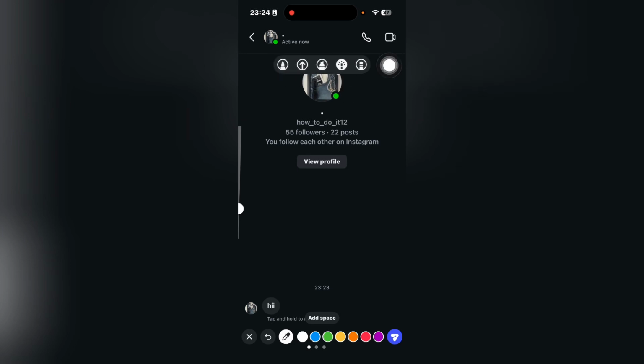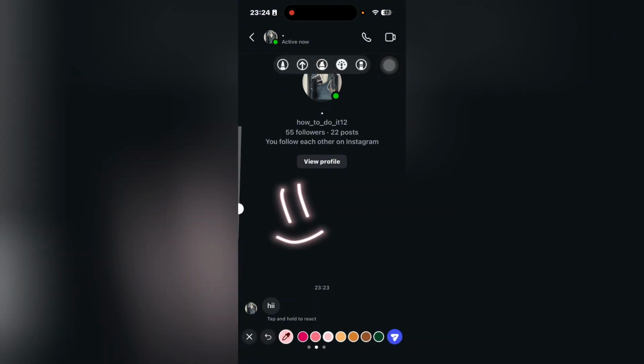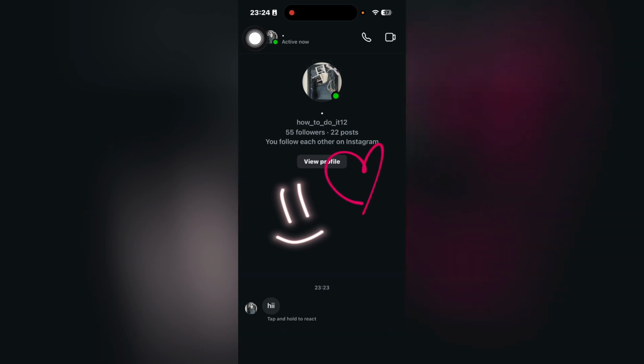For example, I'm going to like this sparkly one, and then you're going to choose the color. Let's choose this one and simply draw anywhere on the screen you want. You can change it to, let's say, this one and change the color too. And you can change it the way you want.